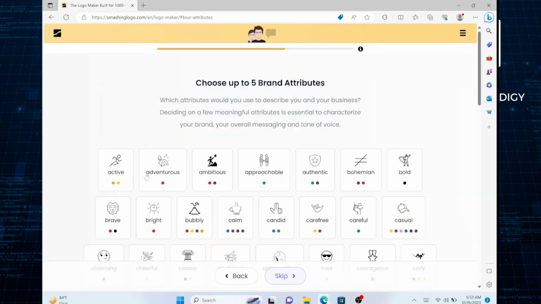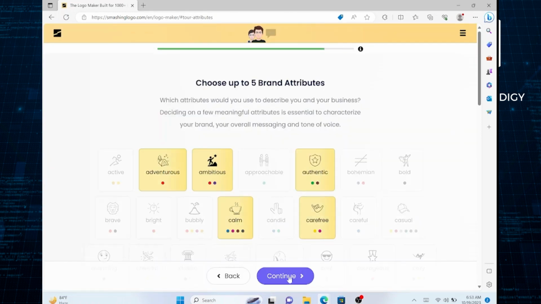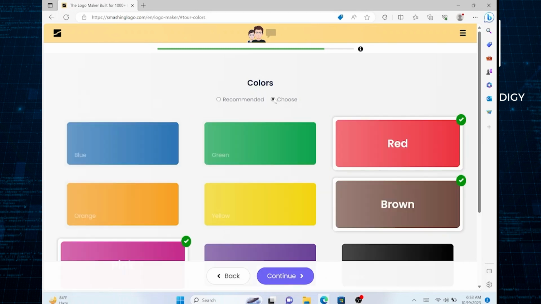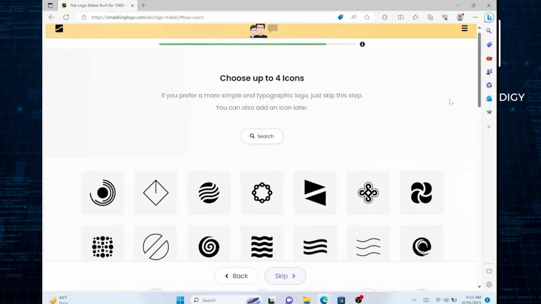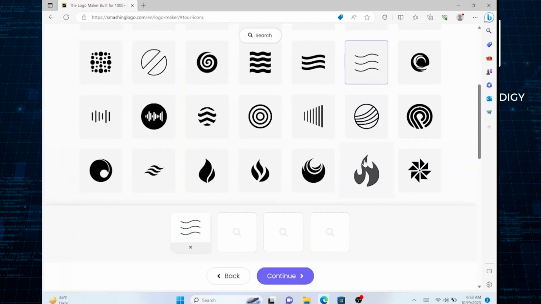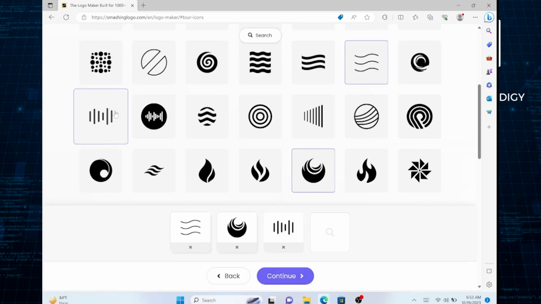Here, choose up to 5 brand attributes. Again, click on Continue. On this page, choose Colors. You can go with the recommended or choose your own. After that, choose up to 4 icons. If you prefer a more simple and typographic logo, just skip this step. Scroll down to see different icons and select any 4.